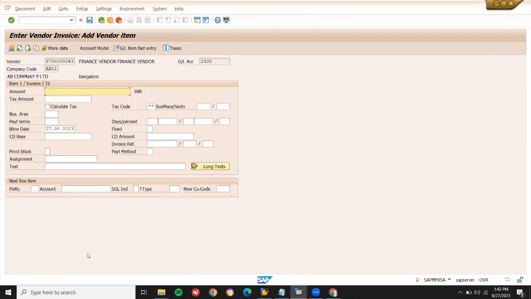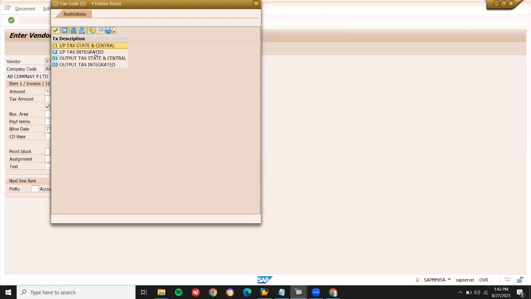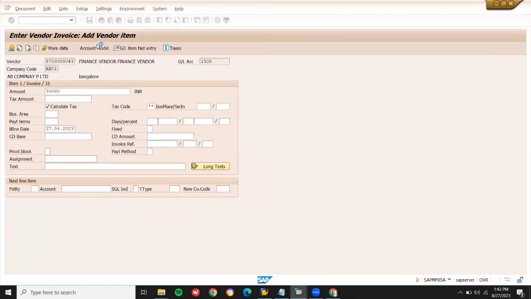Press enter. Enter 50,000. Calculate tax. Enter the tax code which we have created earlier, C1. Right, tax. Enter posting key 40. Debited.